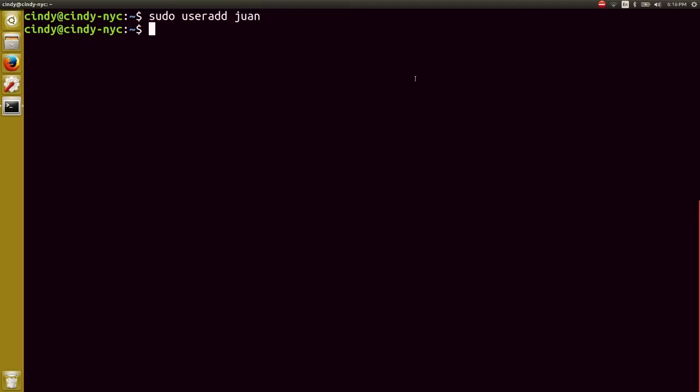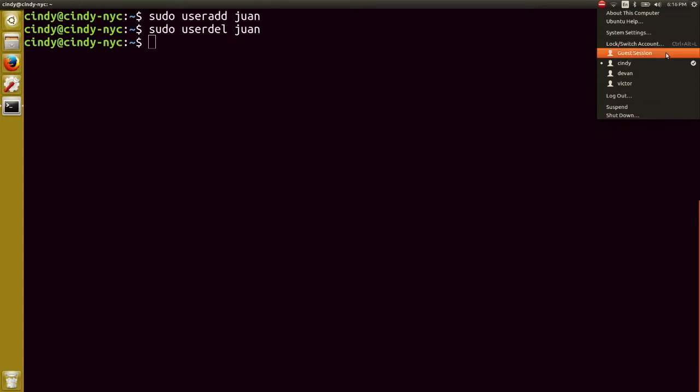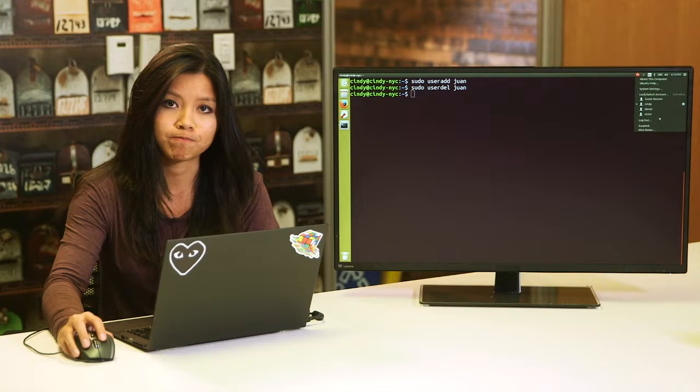To remove a user, you can just use sudo userdel Juan. Yep, he's no longer on the list.